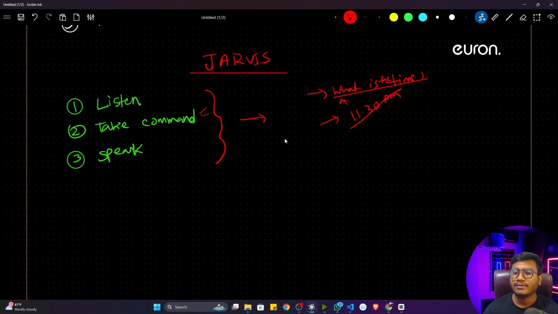Whatever task you want to add, let's say what is the time, what is my name, wish me, then open Google, open Facebook, whatever command you are giving to your Jarvis, all the tasks can be performed with the help of these three components. First of all, I have to implement these three components inside this system. Then all the tasks I can perform with their help. I hope you got it.